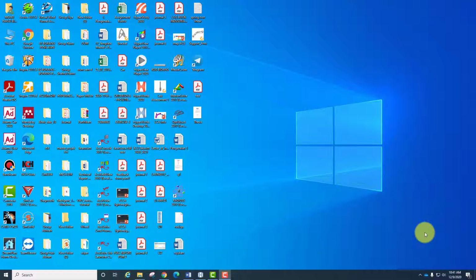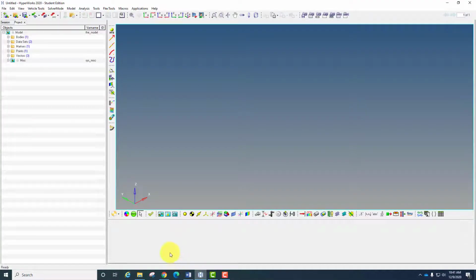Okay, so for the first step, you need to open up your MotionView using HyperWorks Desktop 2020. If you use the 2020 version, you need to open up HyperWorks Desktop, and then you change it to MotionView.